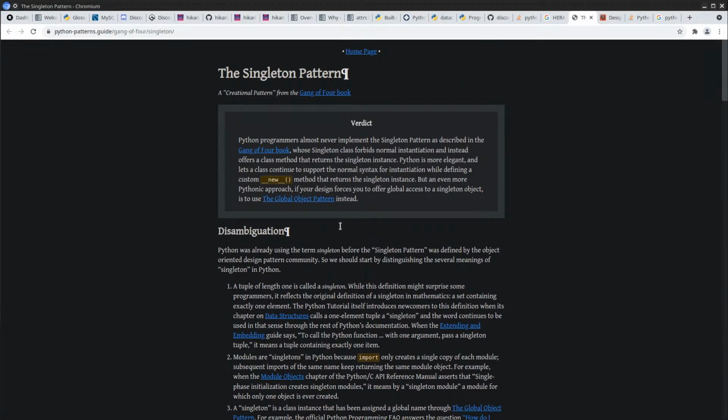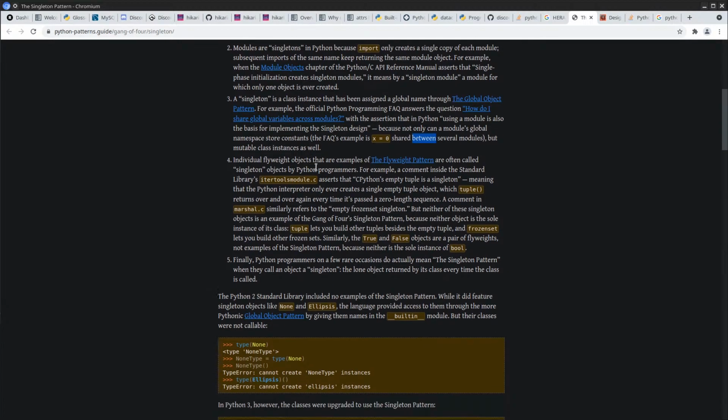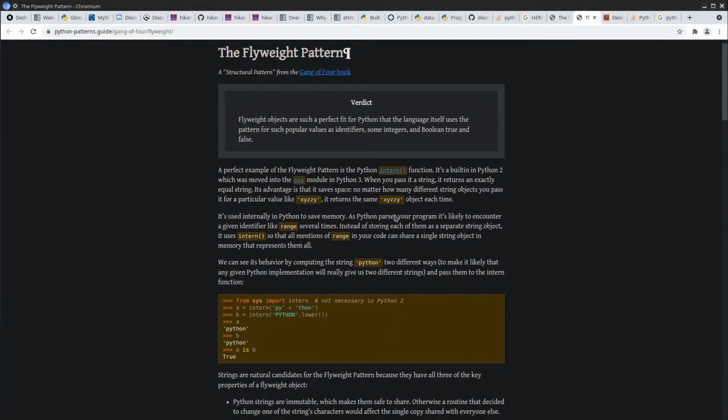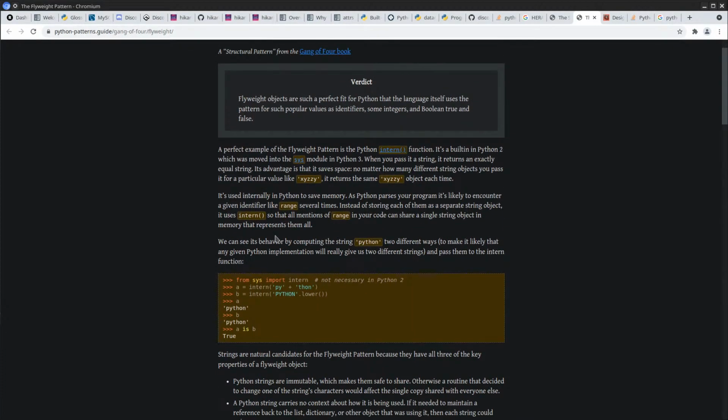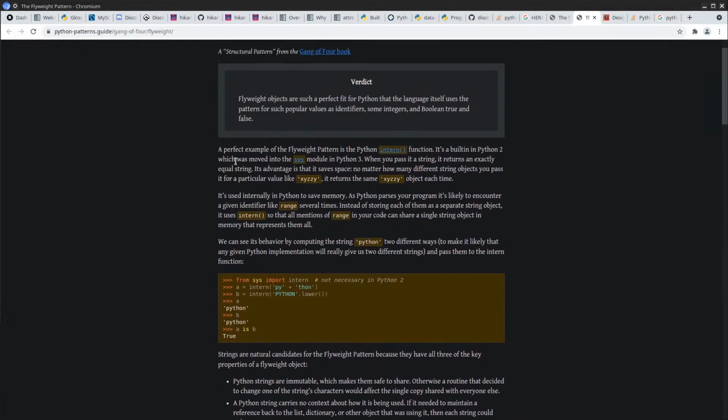What was it talking about? Yeah, this is the right file, the right section. Global object. That object applying the flyweight pattern. Like, I hate these names. Individual flyweight. What the hell is a flyweight? It feels like people just love naming stuff. Flyweight objects are such a perfect fit. Okay, verdict. Okay, I don't really care. I need a TLDR.